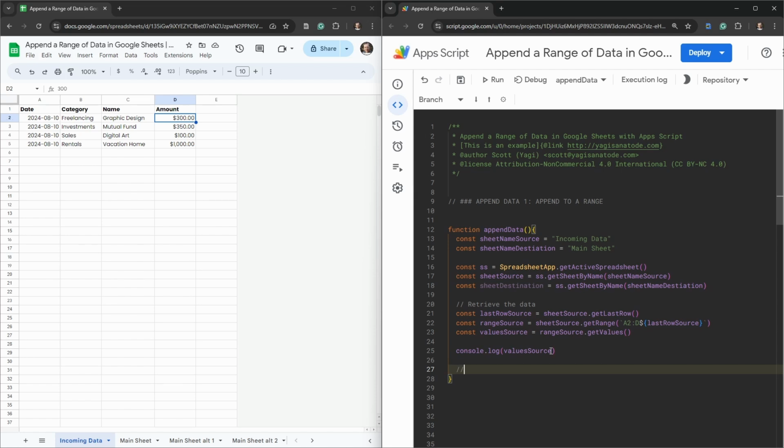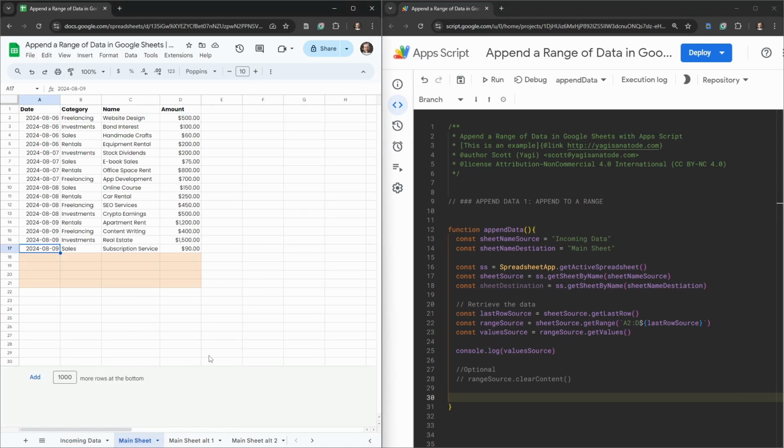Now, one optional thing we could do, and you can put this in, is to clear the data once it's been sent. We'll just comment this out for the time being, and we can say rangeSource.clearContent, and we'll test that one at the very end. Okay, so our next thing to do, once our Apps Script has grasped the data, is to paste it in our destination sheet at the bottom of our sheet. So let's head back over to the main sheet now.